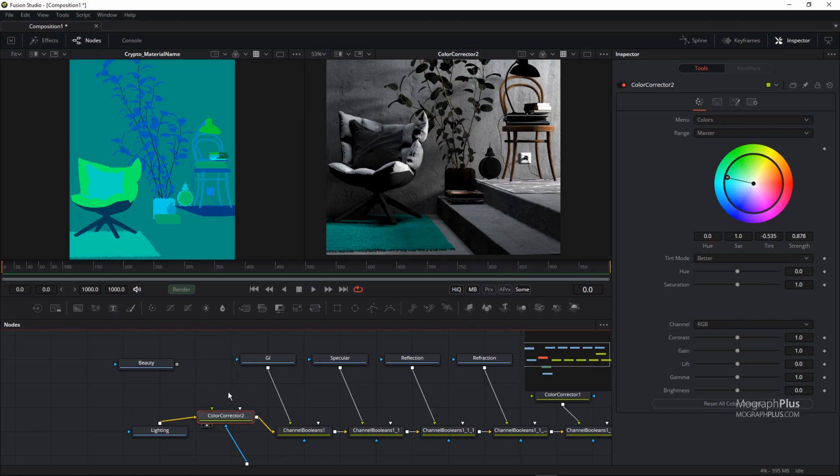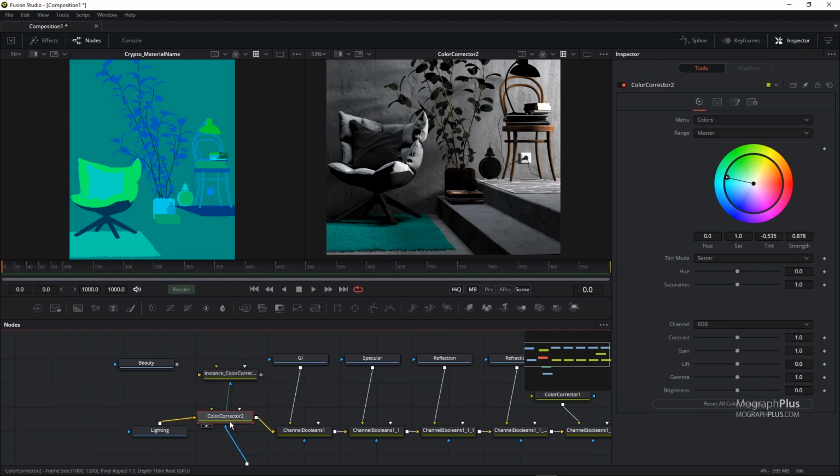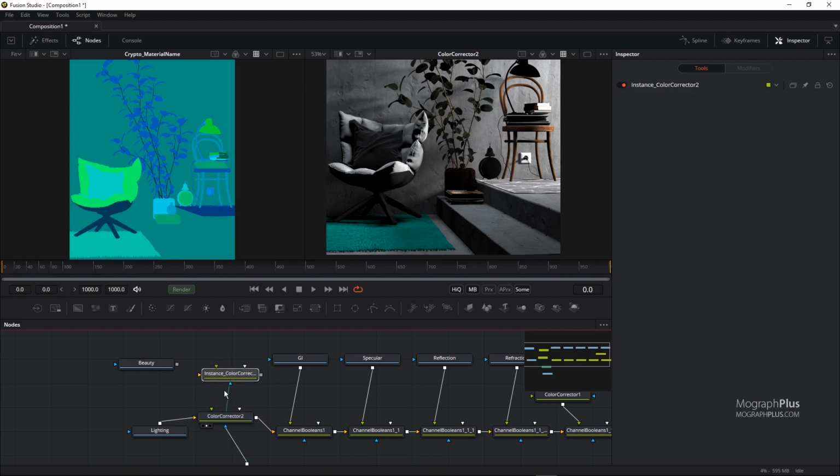I'm going to press Control-C to copy the color correct node. Instead of a simple Control-V for paste, use Control-Shift-V for the paste instance function. You can actually right click and there's a paste instance there as well. And now, as you can see, there is a green line between the original color correct node and this new one, which indicates the instance nature of the relationship.